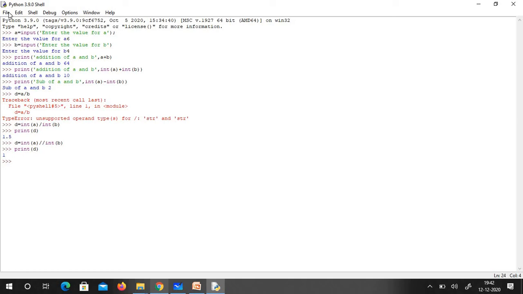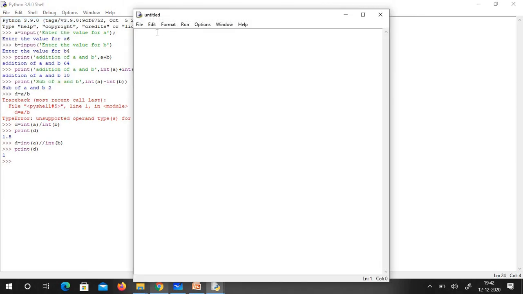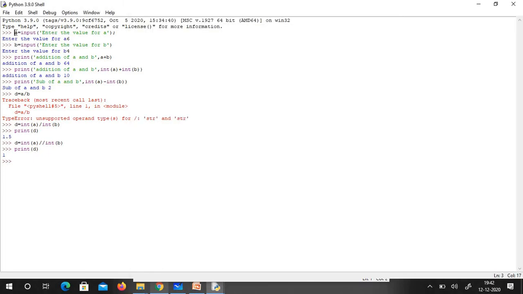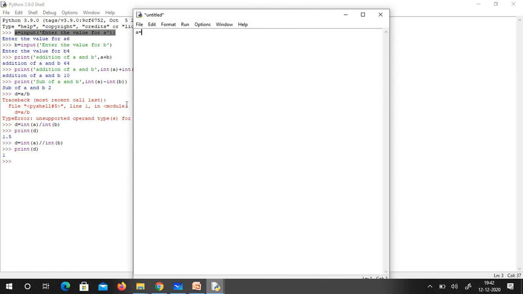Now let us write a complete program for this and see what happens. New file, and here A is equal to, I'll just copy this and put it here. Why do I want to write it again? So I just copy it and put it here, and here it is A, and for B I'll also change the sign. Here it should be B, and here also it should be B. And enter.